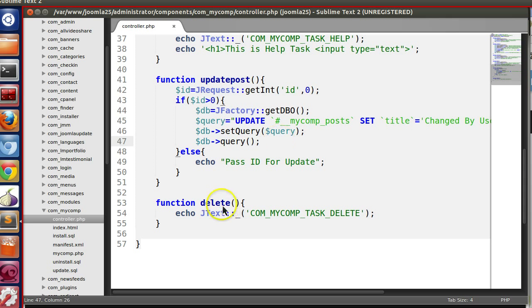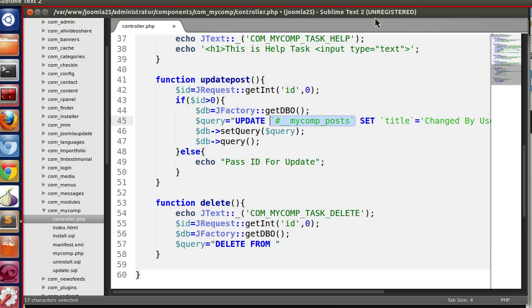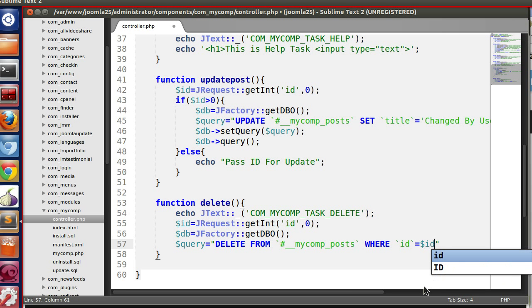Now we want to delete some data, so let's create a function. Here delete is already present, so we will implement this functionality. So from the URL we will pass the id and we will delete. So $db, we have to get the object and we have to define the query. $query, so delete from table name where id equal to $id.